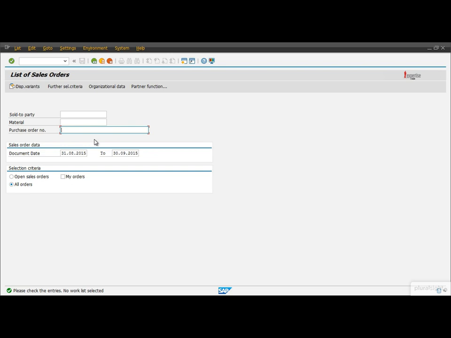Now let's try to execute our report again. We got a system message in the status bar that says, "Please check the entries, no work list selected." The message means that the USA Los Angeles sales organization has no sales orders for the selected document date period. We have to select a larger period. If you notice, the document date selection field also has a value help. So let's check it by pushing that button on its right.